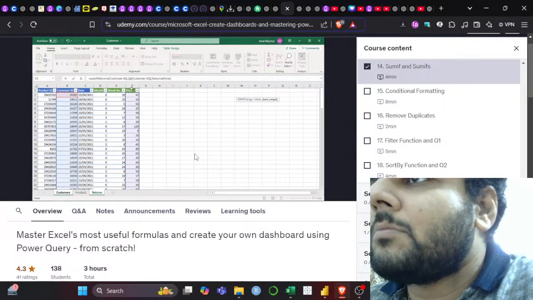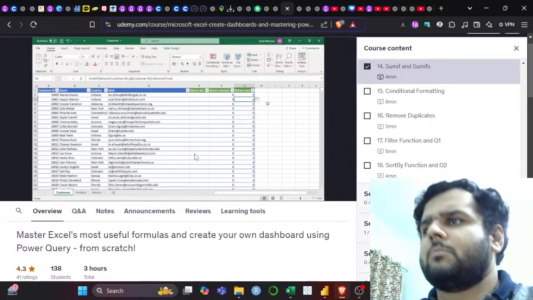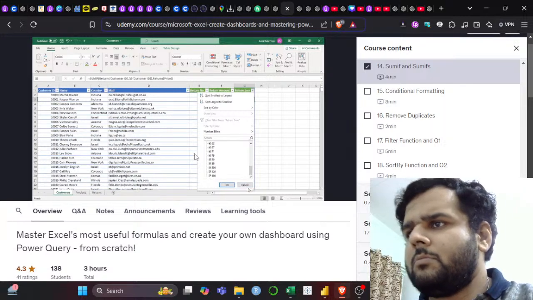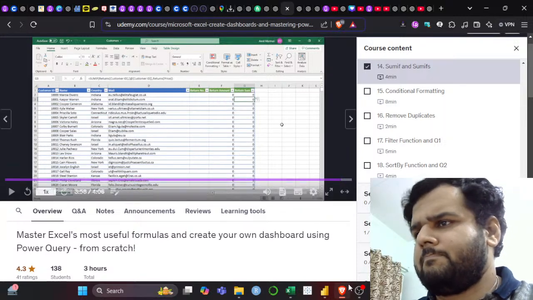So the answer is price, and we click enter. As we can see here, there's the list of all the prices. We have a wide range of return sums.